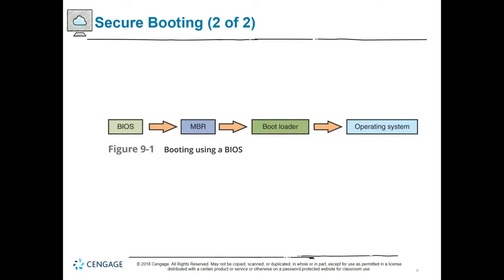So we look at the booting process with the BIOS. We'll see we had the BIOS. It would go out and get the master boot record. Then we go to the bootloader, and then finally the operating system.